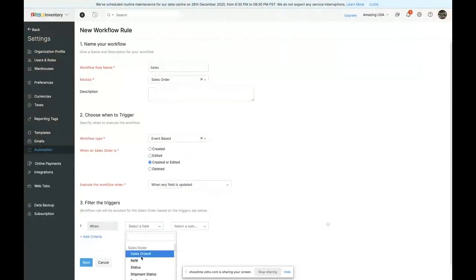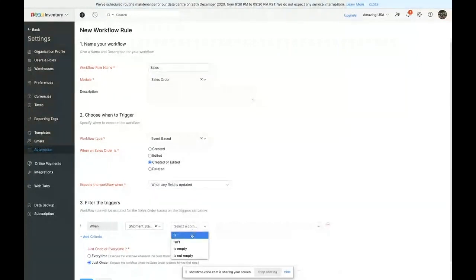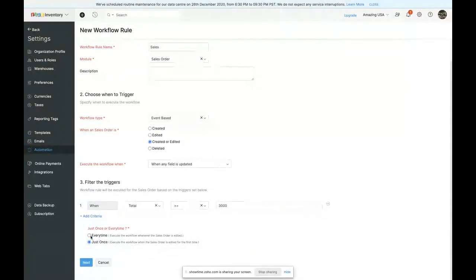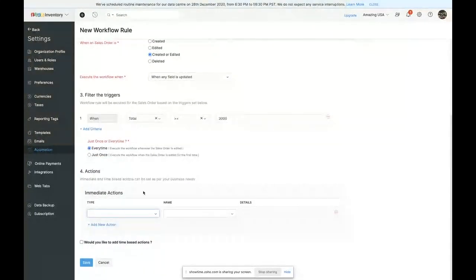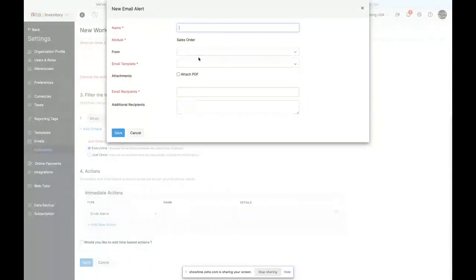Next, so when the shipment status and the total value is greater than or equal to 3,000 USD, it will do that trigger, right? So now, what type of action do you want? If you want an email alert, so I'm just going to give an email alert. So I can create an email template. I can select an email template. I can add new email templates over here.